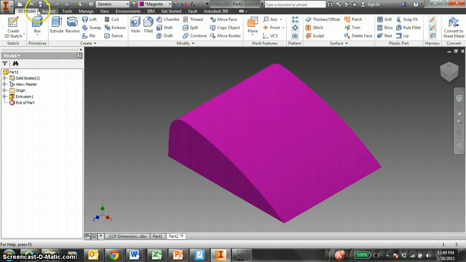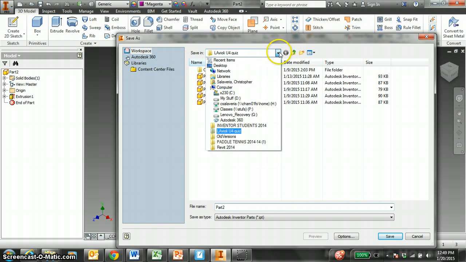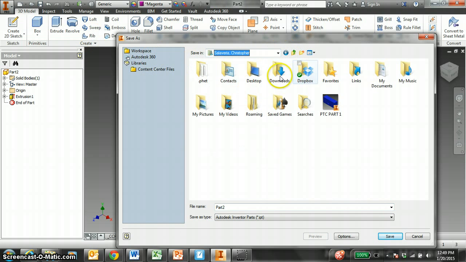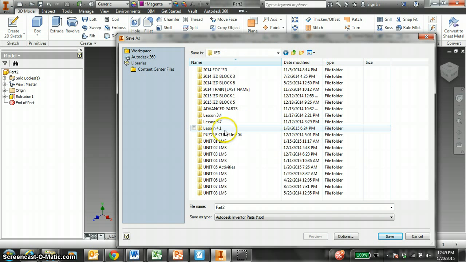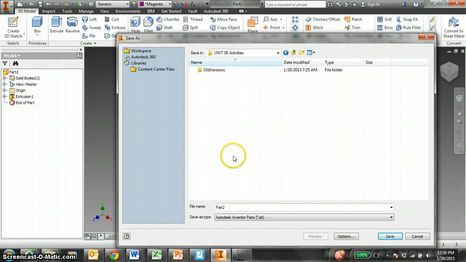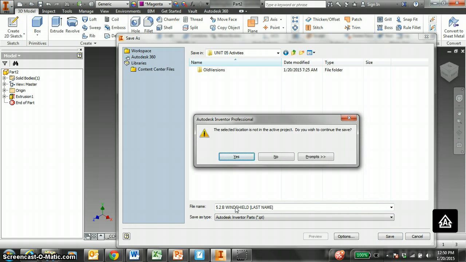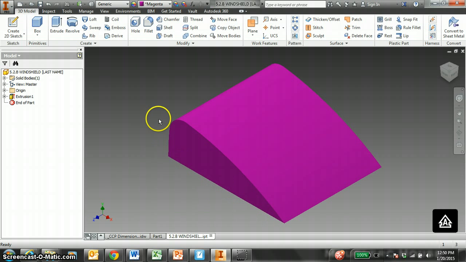Now, this might be a good time to save it into your little unit 05 activities folder. Let's call this 5.2.b Windshield, and your last name, so your teacher knows it's yours. Remember, your teacher does not grade IPTs. You'll eventually have to dimension this, but we're not done yet.